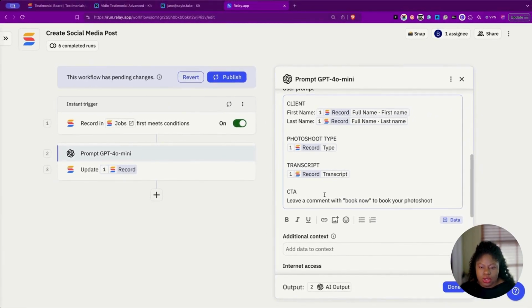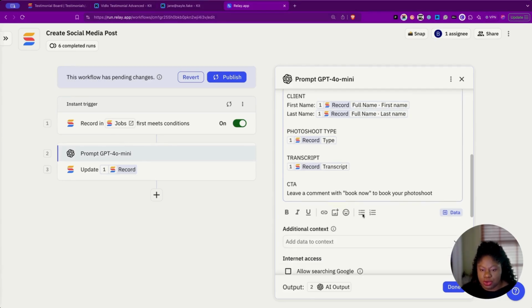call to action. So whenever you're posting on social media with intention, generally you're going to have a couple sales posts or marketing posts that have a clear call to action for whoever's reading this, which is comment, DM me or something. And so here we're going to say book now. We want our testimonial post to generally ask people to book a photo shoot.